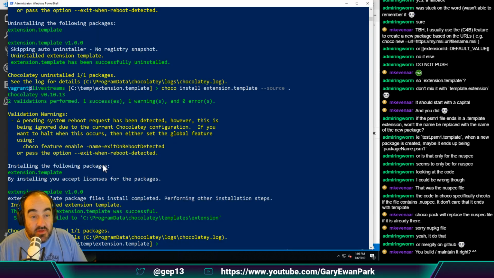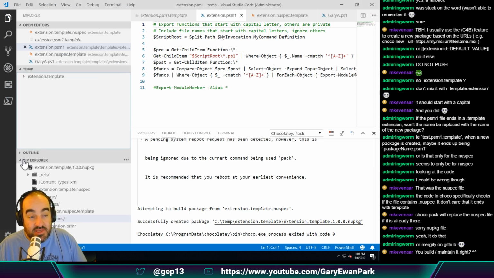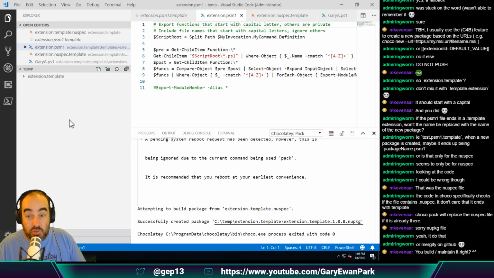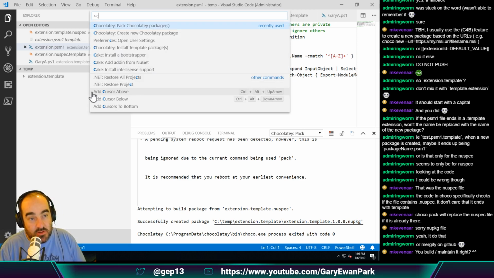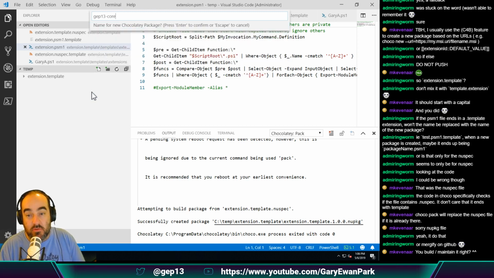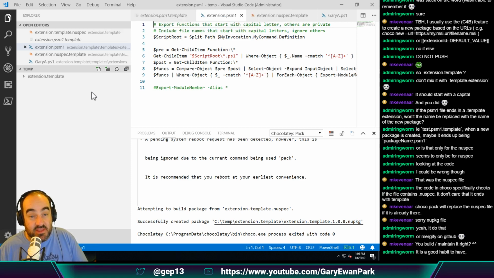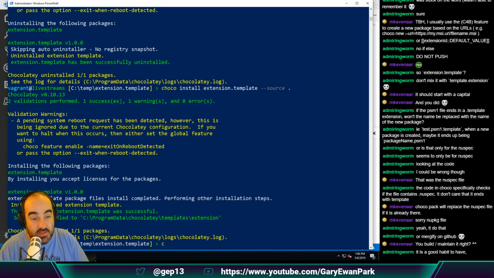Okay, so now that I've got that, I should be able to run Choco new and give it a name. So I want to create an extension called, I don't know, GEP 13 core, right? So now I should be able to go up to here and say new Chocolatey package, and I'm going to call it GEP 13 core, similar to Chocolatey core, and then say, oh, that's not going to work from here, is it? Because I can't specify the template. So I'm going to have to do it from the command line.